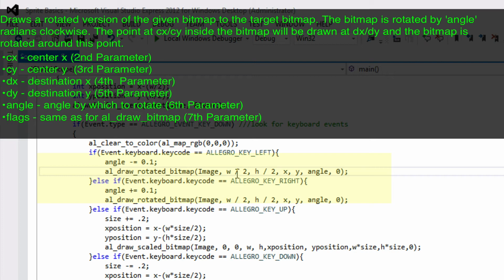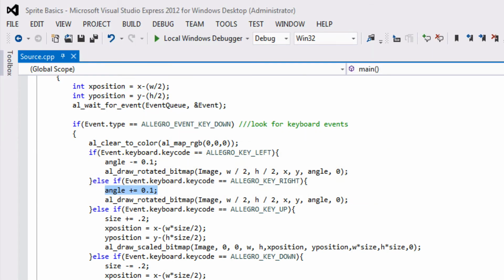So the second and third parameters are what you are rotating around. This indicates where you want to rotate, and it's best to rotate around the center of the image. This is the XY location of where you want to put it, and this is the angle of how much you are rotating. You can see that I'm using a floating point, and when I'm doing the left key, I'm subtracting the angle, and when I'm doing the right key, I'm increasing the angle. And just like in the last lecture, the smaller the number, the slower the rotation, and the larger the number, the bigger the rotation.